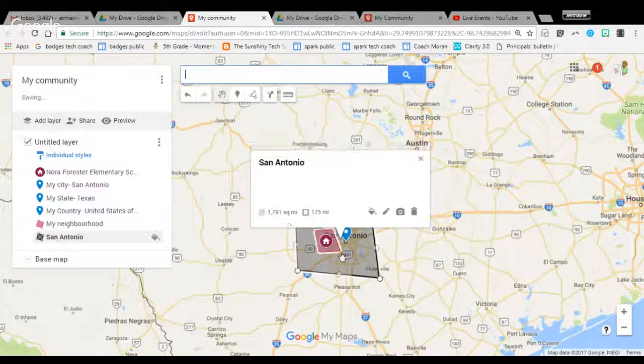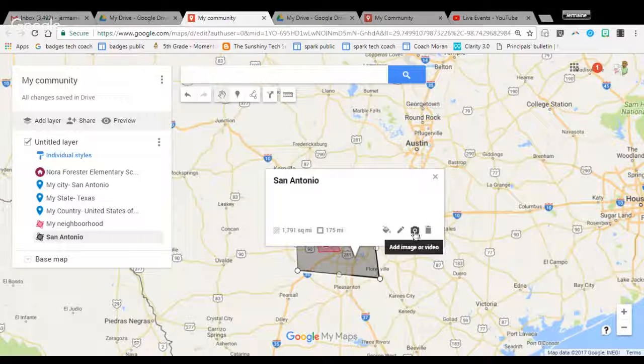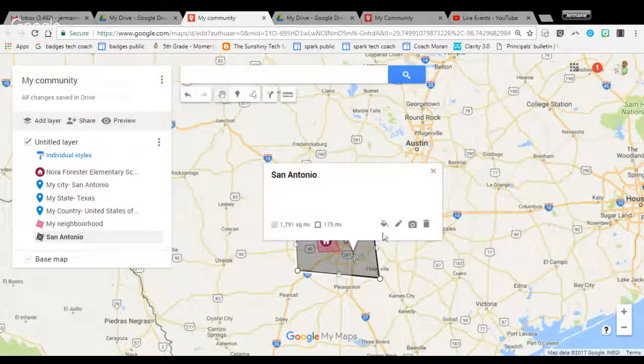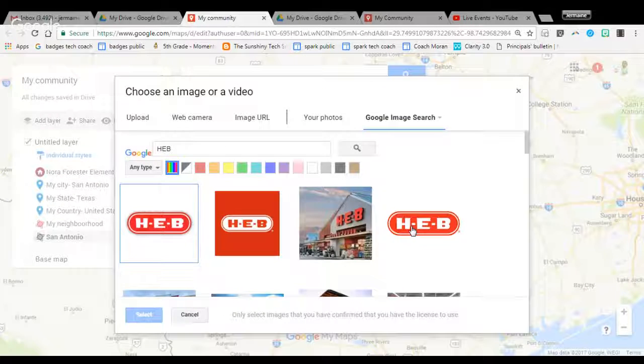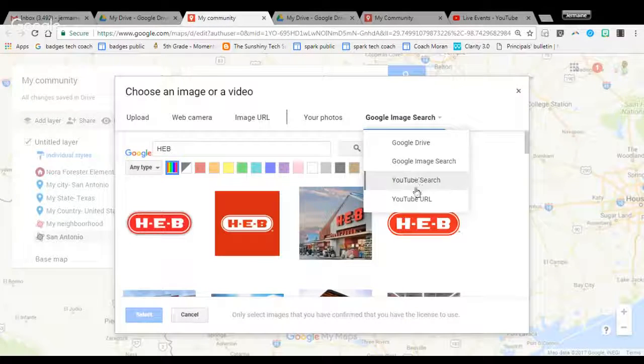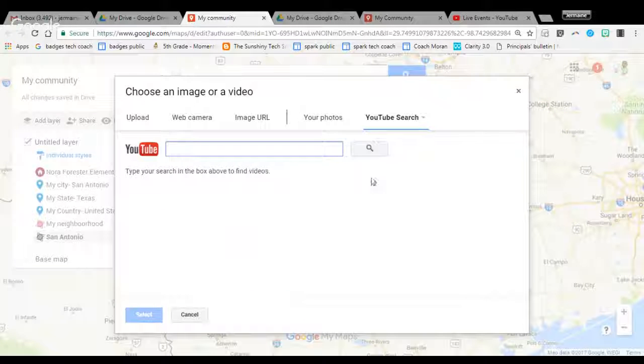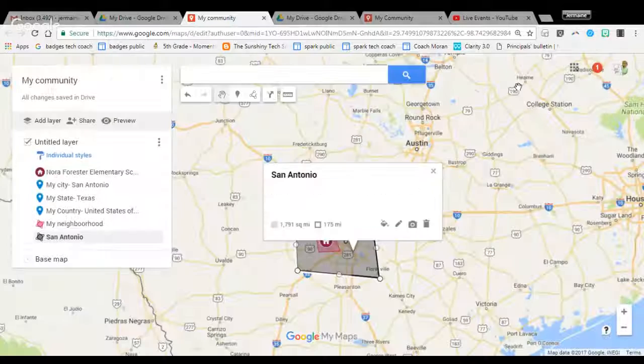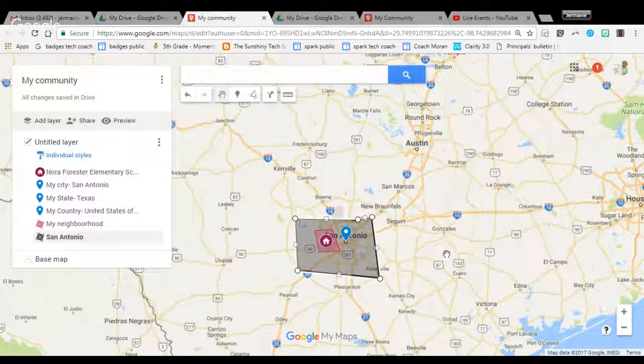And again, just like the lines inside it, you can add pictures, you can change the color, you can add text to it. You can link it to videos as well, like YouTube videos. Let me show you what that looks like. Let's see. YouTube search about San Antonio, and they can click on the video. Of course, they preview it in advance, and then they click select, and then whenever anybody clicks on that black colored San Antonio, the video will appear as well.